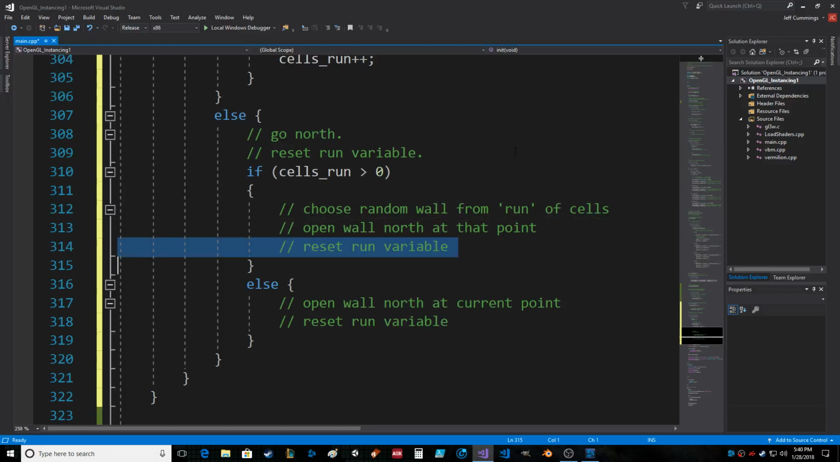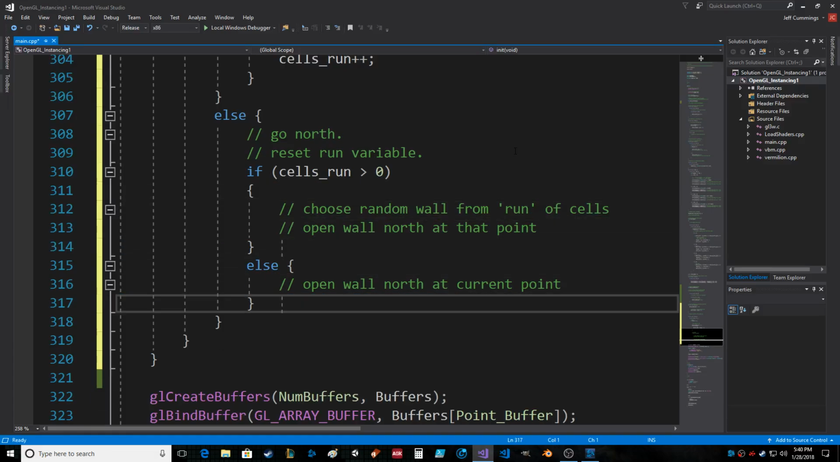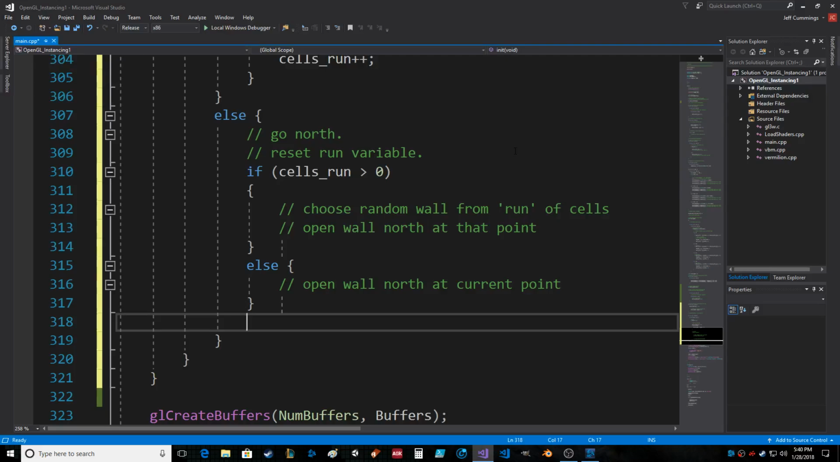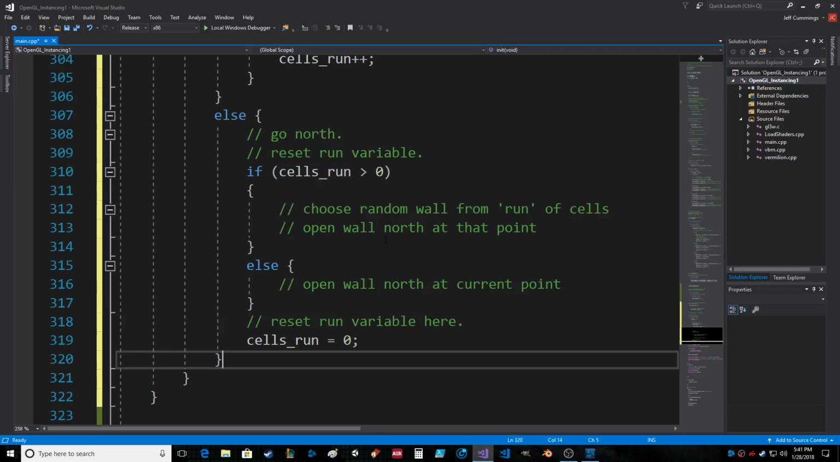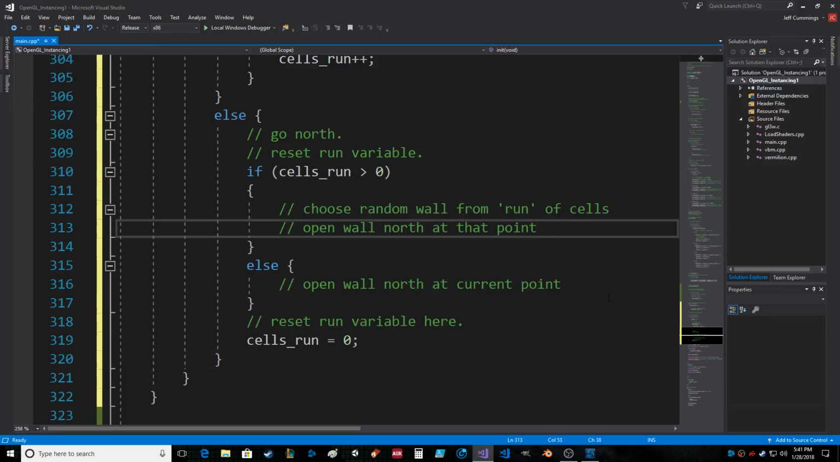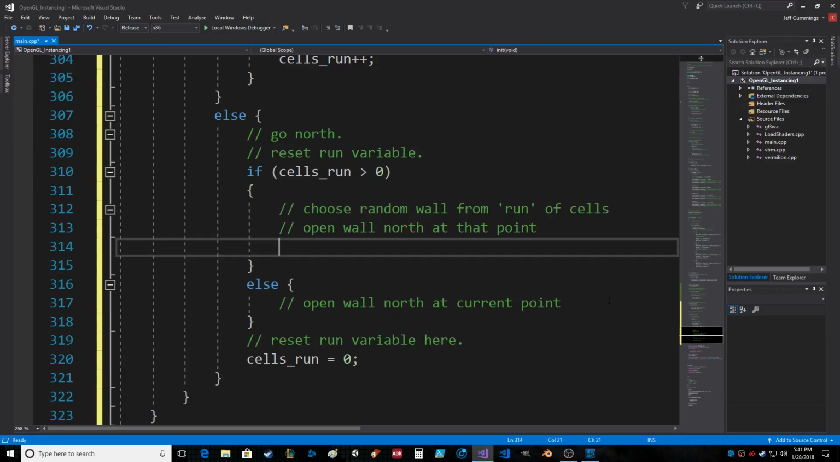So actually we're going to take this out of both of these. And then either way, when the computer chooses that, we're going to reset the run variable. So cells run equals 0. That way we only have code for resetting it once rather than twice. Okay, choose random, just a small little optimization.